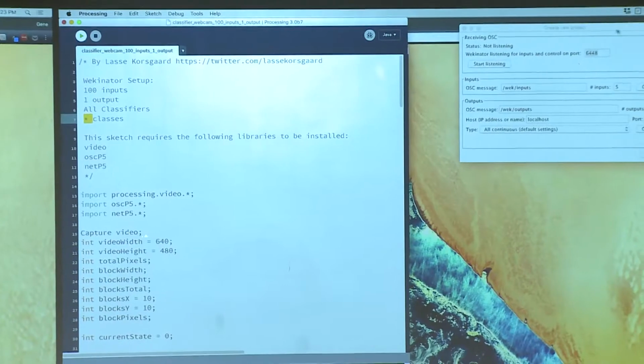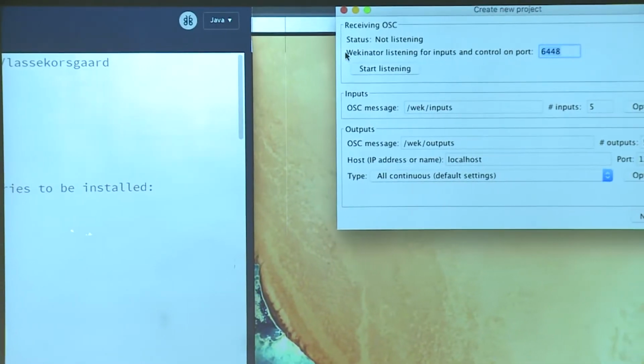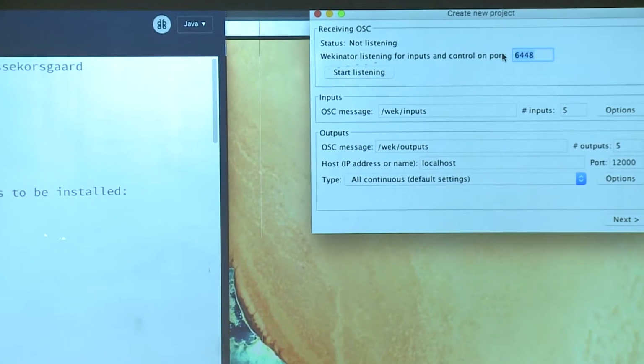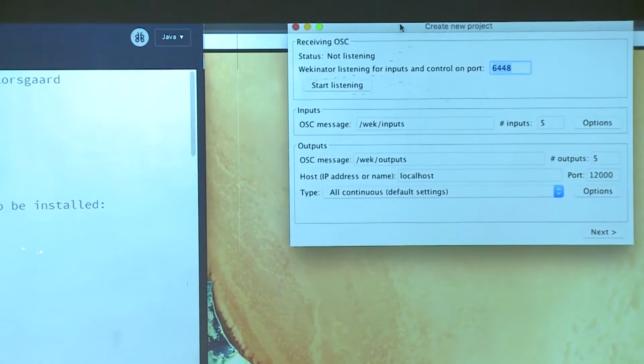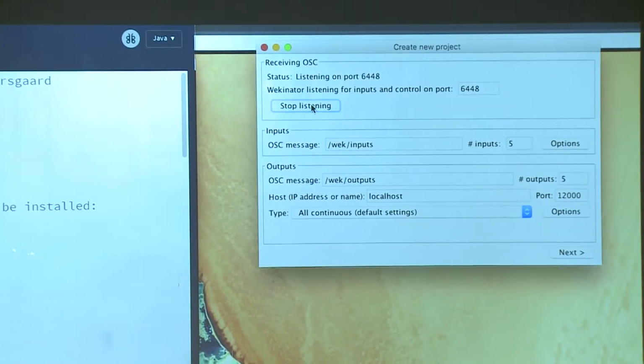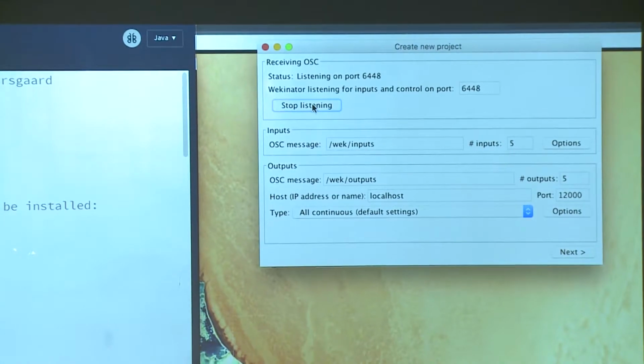We'll go to Wekinator, and we'll say Wekinator listening for inputs and control on port 6448. So let's click Start Listening. Now, what is this port 6448?